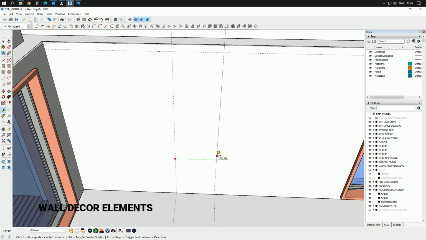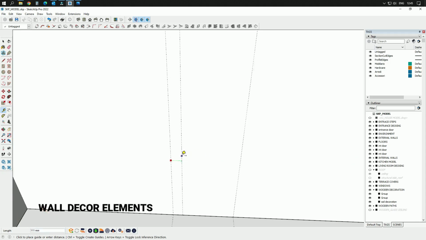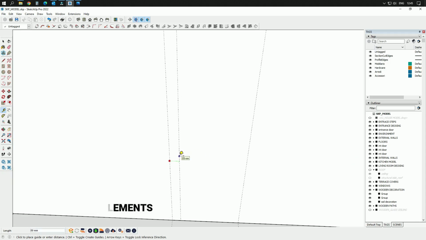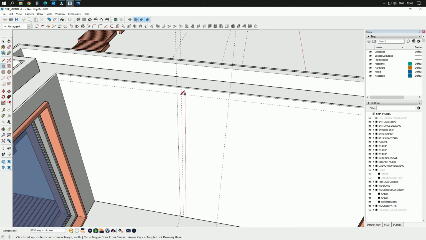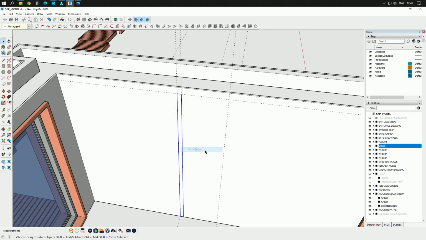So the distance is 700 millimeters, so I will create, let's say, 60 millimeters for each of these wooden elements. I will create a simple rectangle from here up to this point here, and this will be my first group. Rename wood L01.